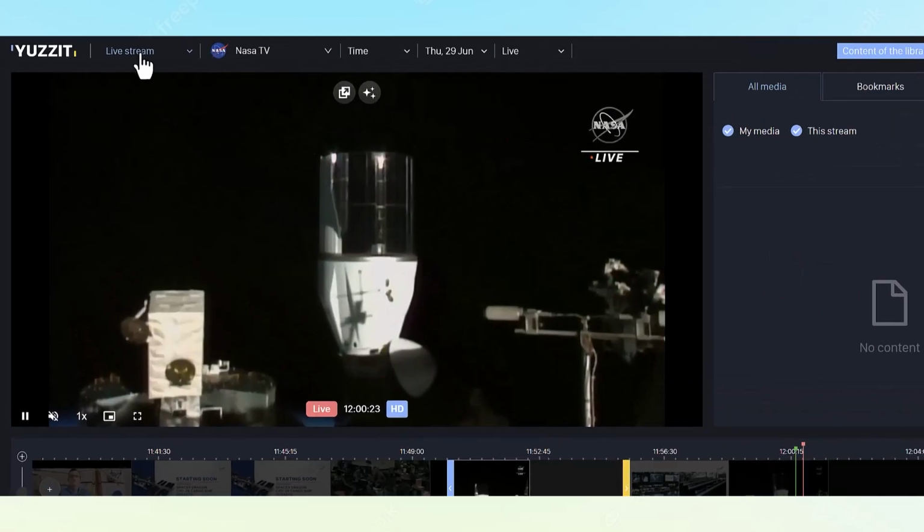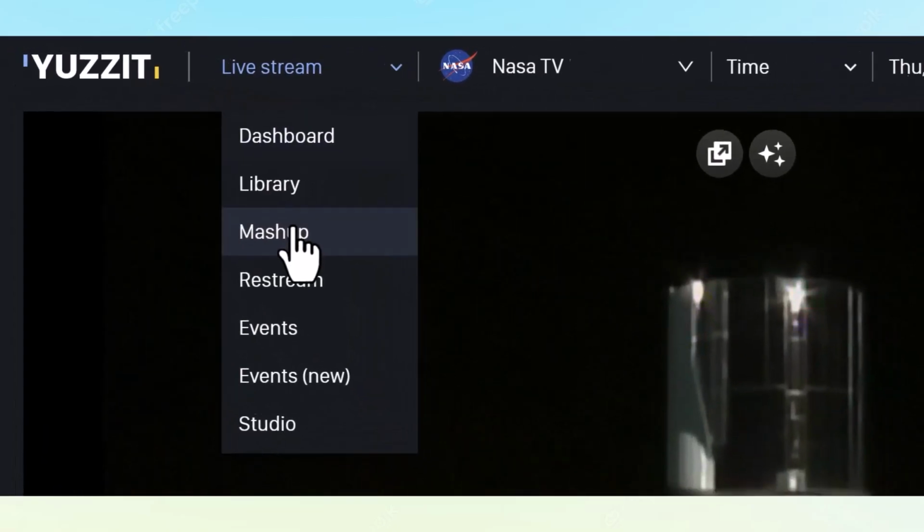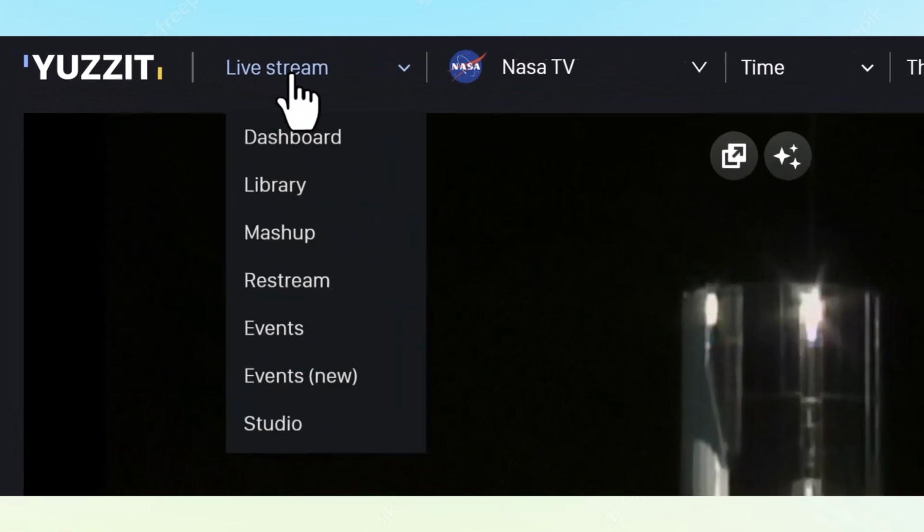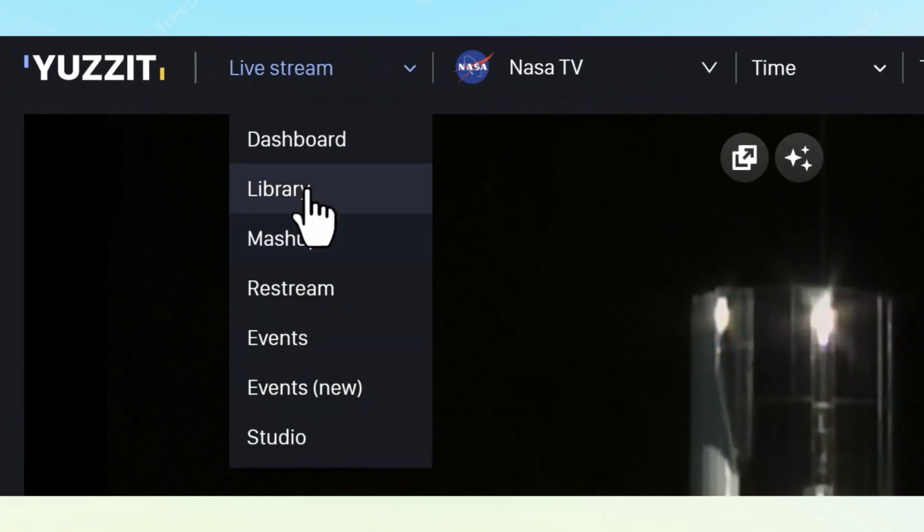To merge your videos in Yuzzit, you can use the mashup function, but before that you will need to create the videos that will make up your best of or zapping. With Yuzzit, you can trim the highlights in real time during the broadcast without even waiting for your live stream to end, or you can directly upload them to your library.